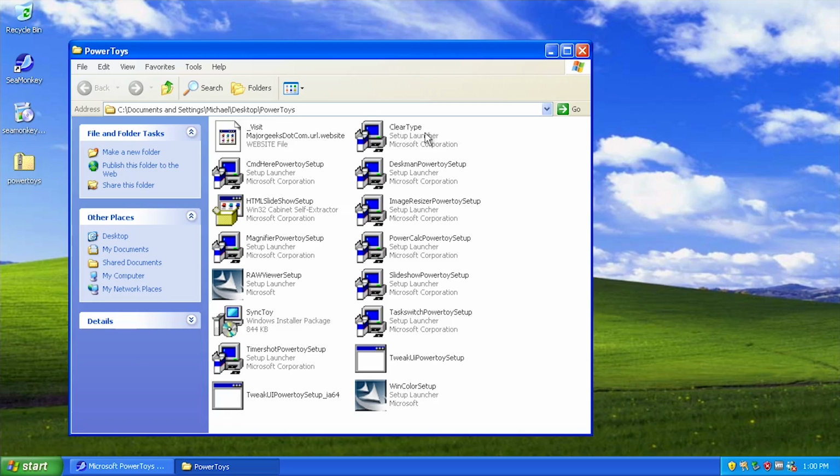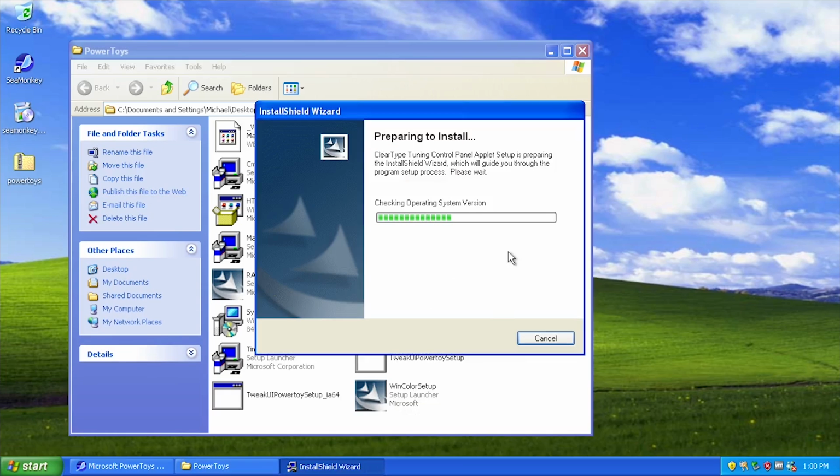Now, one of the major differences that you'll see right off the bat is we have a bunch of exe files in here. All of these tweaks are actually installed using exe files as opposed to the INF files, which were used in the Windows 95 version to install the vast majority of the PowerToys. So we're going to start with ClearType up here and work our way down to WinColor setup. So let's double click on ClearType and install it.